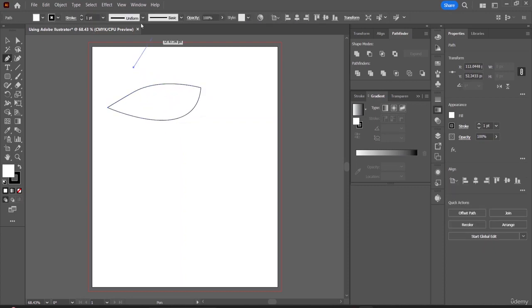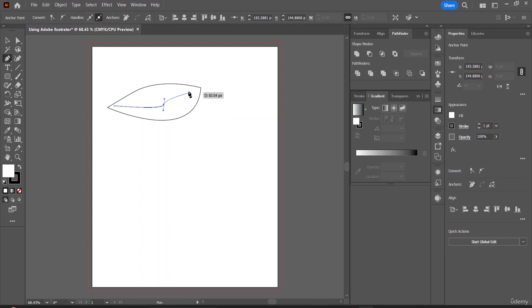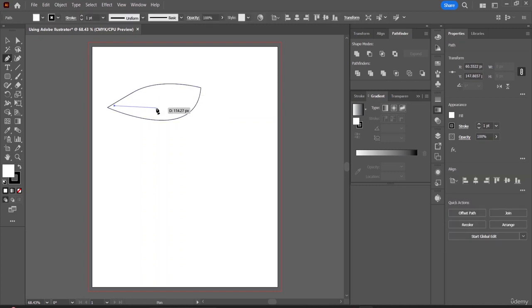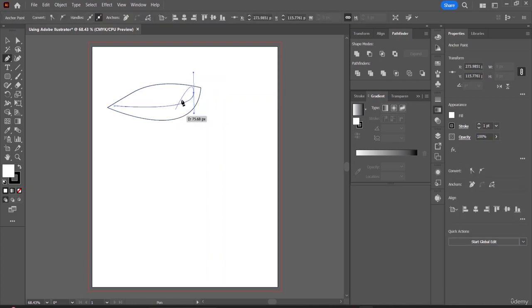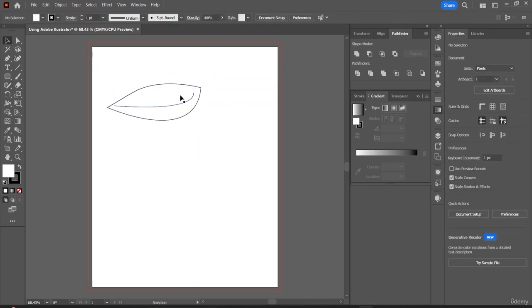I have made this one, and I can come up here again, select this one, and create a line quite like this. Or if I want to go back, I can go back from here as well. Here I just created a leaf. You can see the precision of how this works.